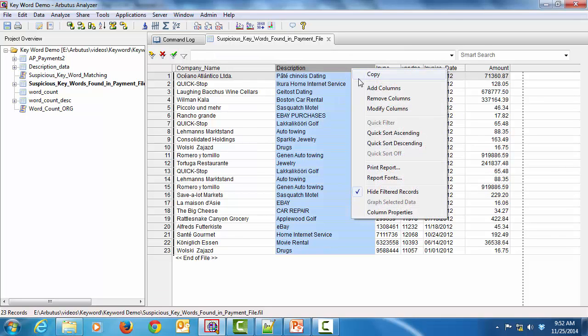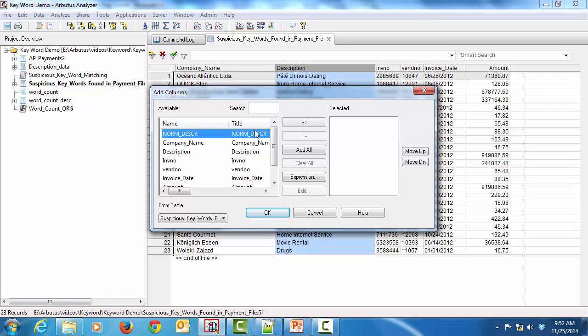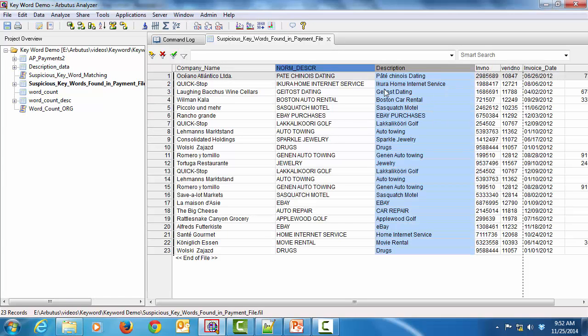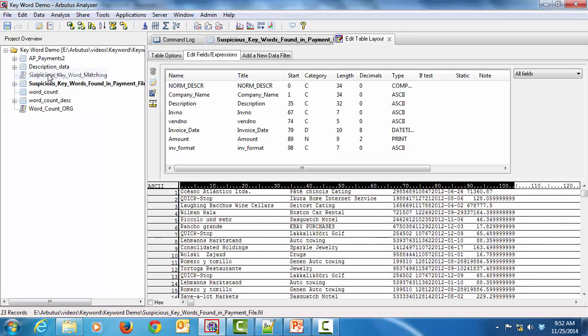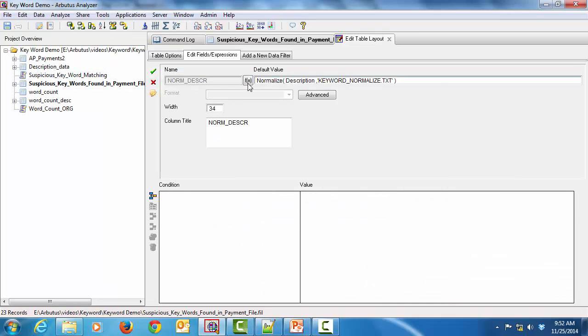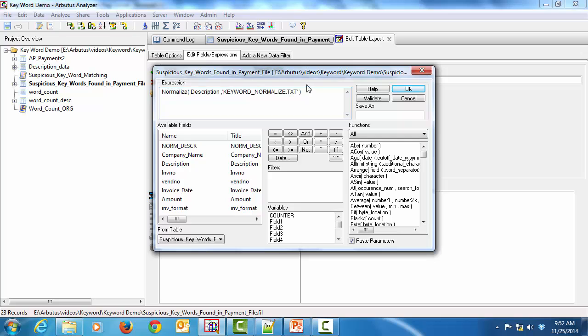I'm going to add a computed field here to my screen, and this one's called norm description. And you'll see here it's taken this description field and made some changes to it. Now I'm going to go in behind the scenes here quickly and show you what's behind that computed field. So that is the function. It's called normalize. If I was just to apply it to a field and nothing else, what would happen? It would uppercase everything and remove any extraneous characters that were not letters or numbers.